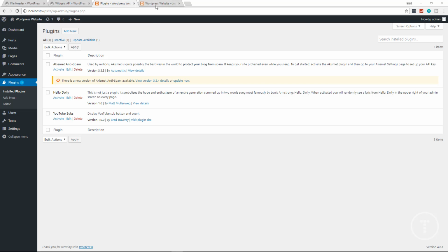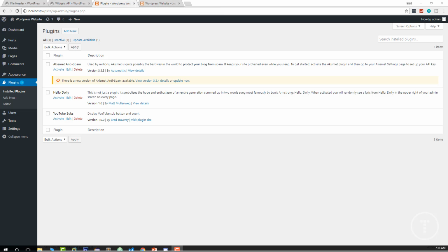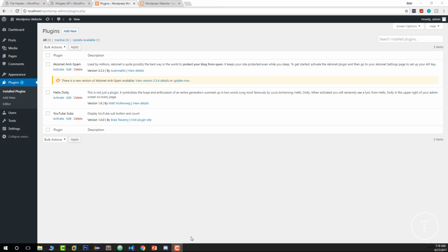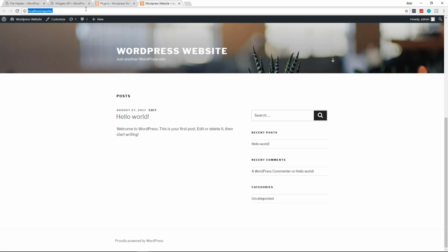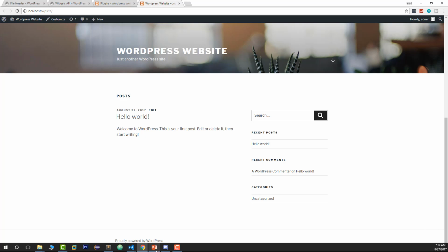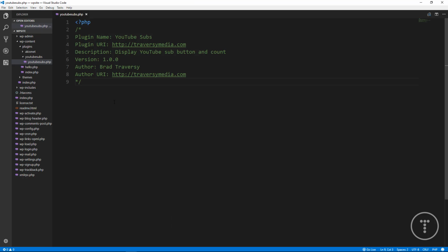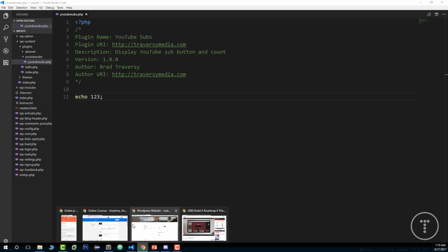Now, we need to do a couple things in that file. Basically, we're going to mostly require other files in that file, but we don't want it to be accessed locally or directly, I should say. So right now, if I go to WP site, actually, you know what? Let me go back to that file, and I'm just going to do an echo 123.